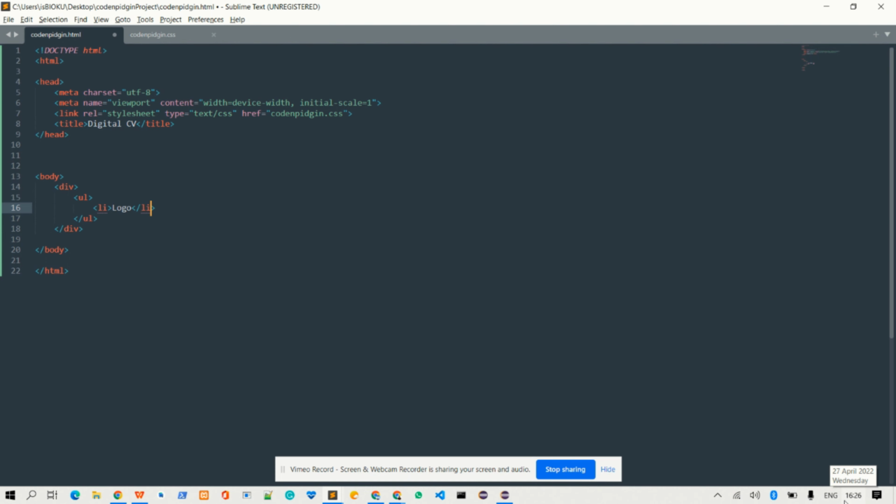Then the second list item is project. So let me just copy this one like this and duplicate it about 4 times. I have project, I have aspirations, I have socials, and the last one I have is download CV.